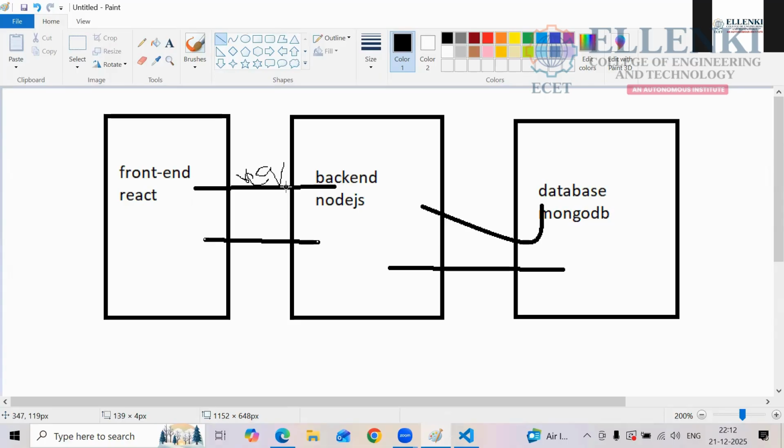Node.js gives this request to whom? MongoDB, which is nothing but the database. MongoDB will search and identify the data, and it will give the data to whom? Node.js, which is nothing but the backend. Backend will give the data to the front end, which is nothing but React.js.